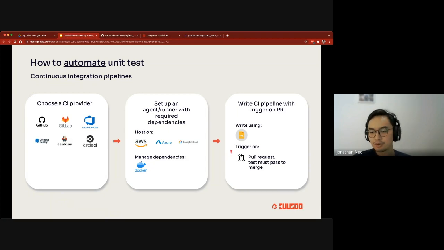Then we get to actually building the pipeline to run our tests. So we're going to write a pipeline using YAML, and we're going to set a trigger on that pipeline based on pull requests. Okay, and all tests must pass before we can merge, for example.